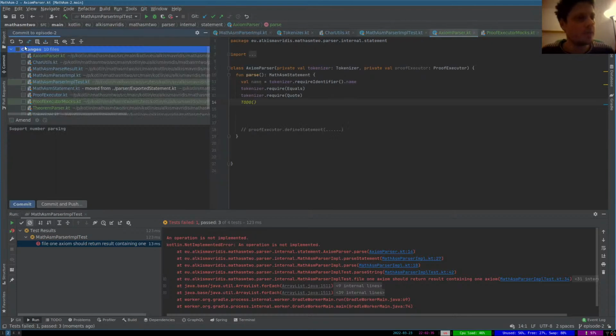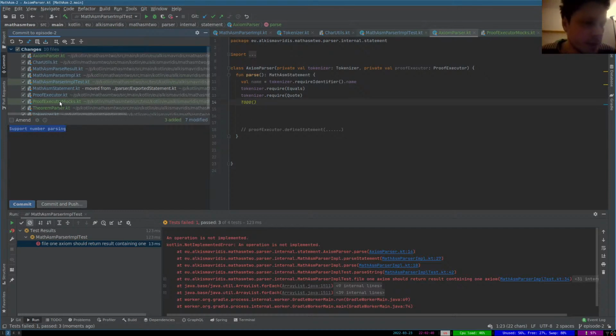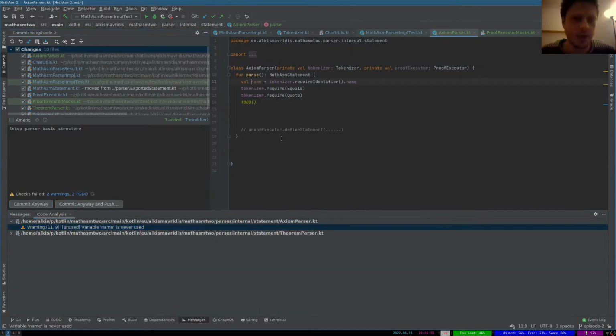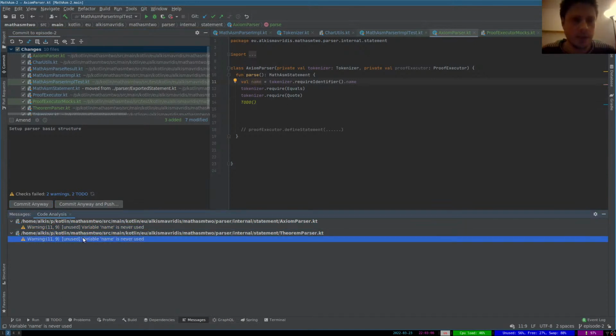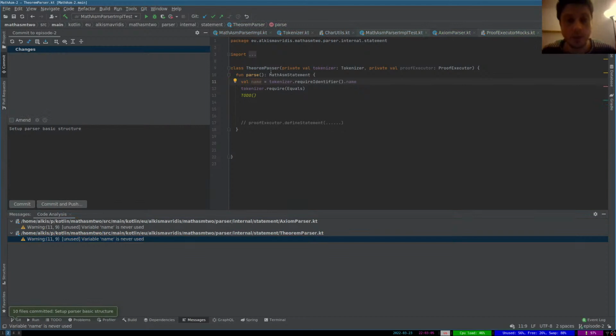Okay, let's commit everything we have and we say, again, we did a mess, like what did we do now? Many things, okay. Set up parser basic structure. Commit anyway. No, see the warnings. So, unused variable, yes, we will use it. Yeah, we will use it too. So, commit.